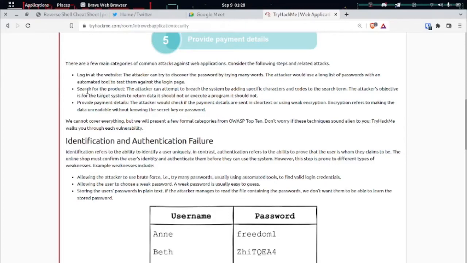So the search bar also has a big problem, along with the logins. And provide payment details. The attackers would check if the payment details are sent in clear text or using weak encryption. Encryption refers to making the database unreadable without knowing the secret, key, or password. We cannot cover everything, but we will present a few formal categories from the OWASP Top 10.